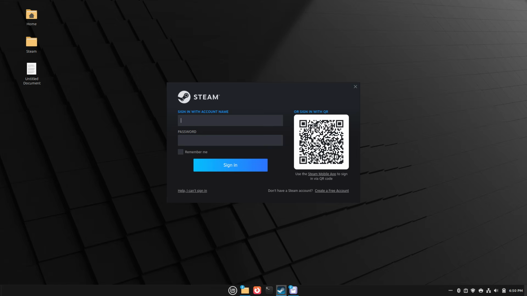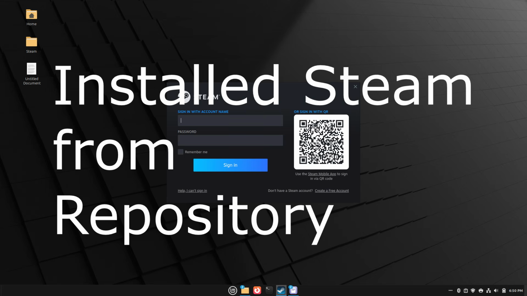Okay, so I've just installed Linux Mint. This is a fresh install. I updated the system, and then I just installed Steam from the repository, not the Flatpak version. So I'm going to sign in here.